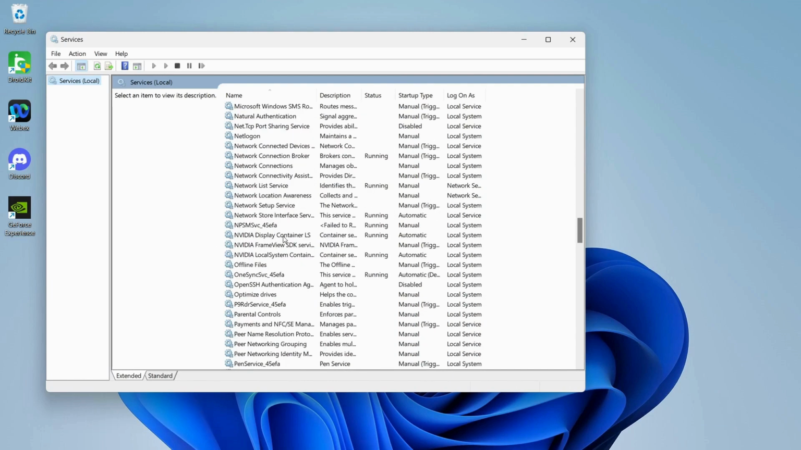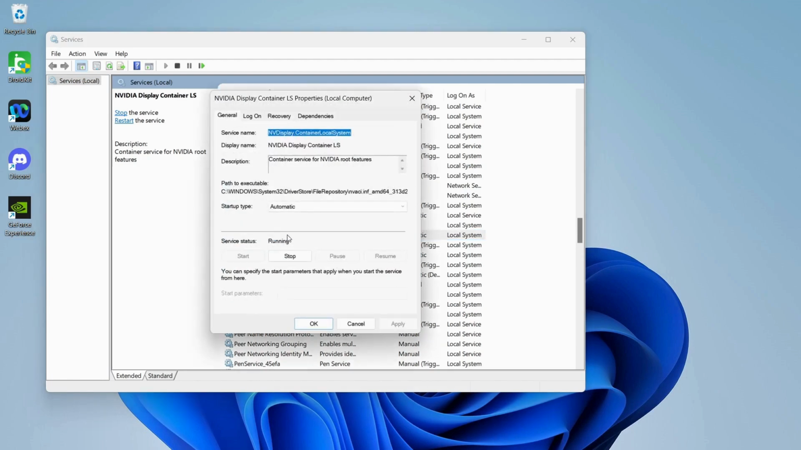From here, tap on this option which is NVIDIA Display Container LS. Just tap on it, and after tapping on it, you have to make sure that your startup type is at automatic. If it's not in automatic, simply change it to automatic and then tap on start. After doing that, tap on apply and then tap on OK.